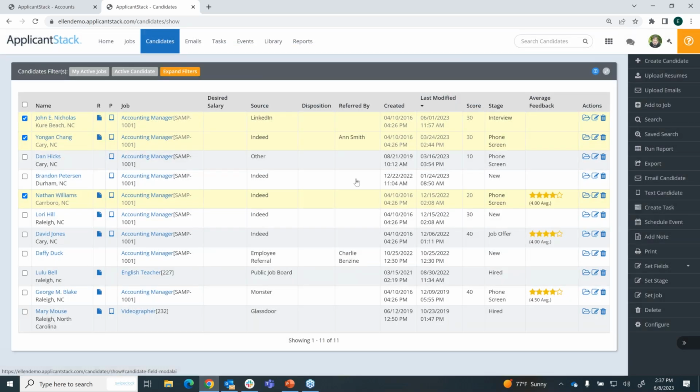Again, the other example of identifying candidates in mass is the ability to email them and the ability to text them, all in mass. You can add them to another job as well. Carol, what else do you have to add to that?